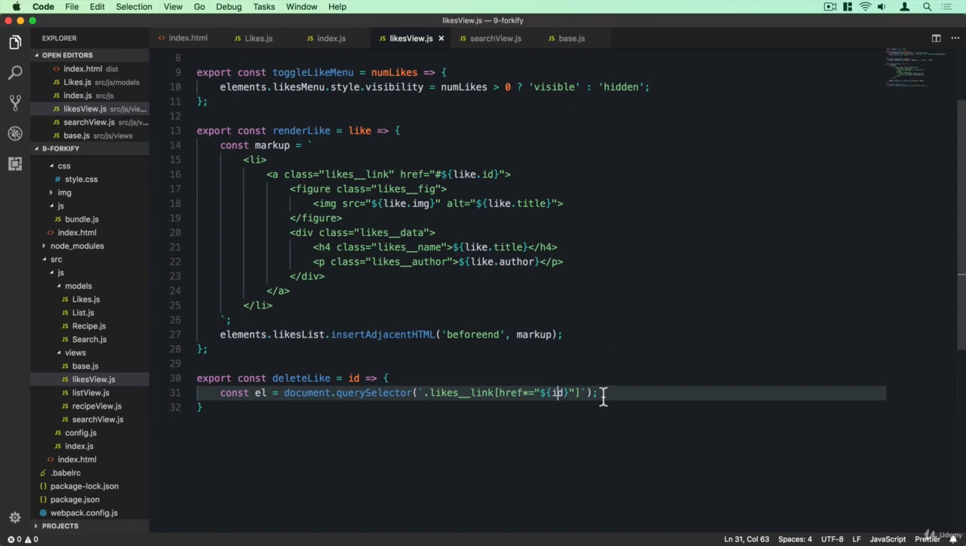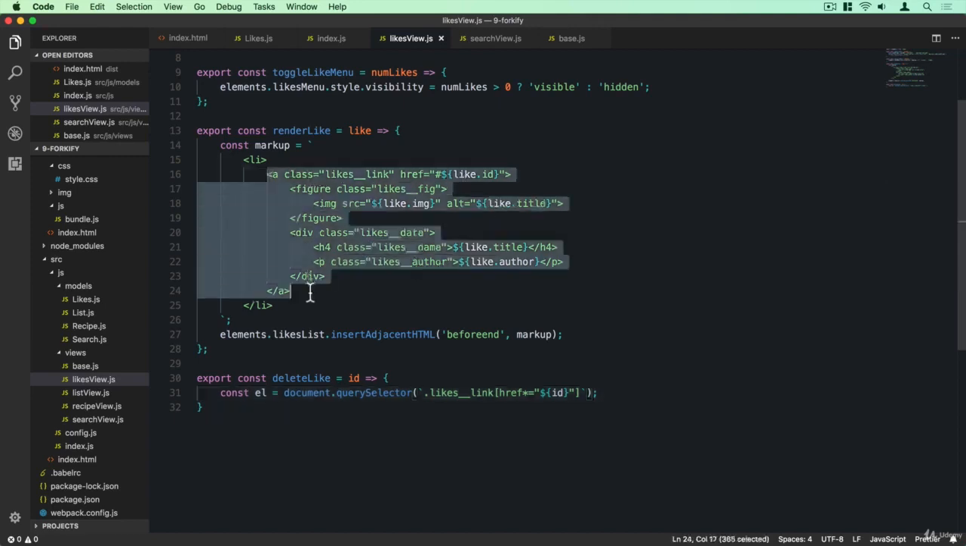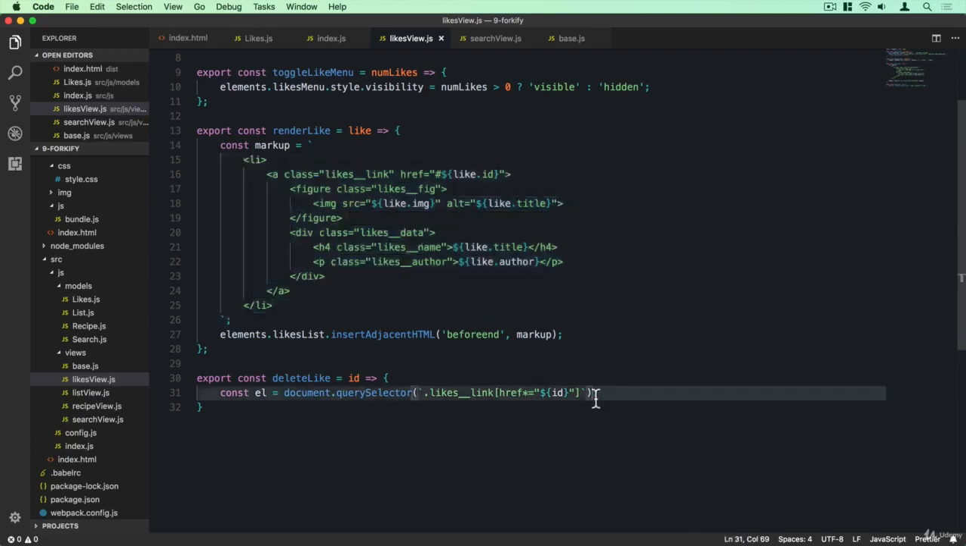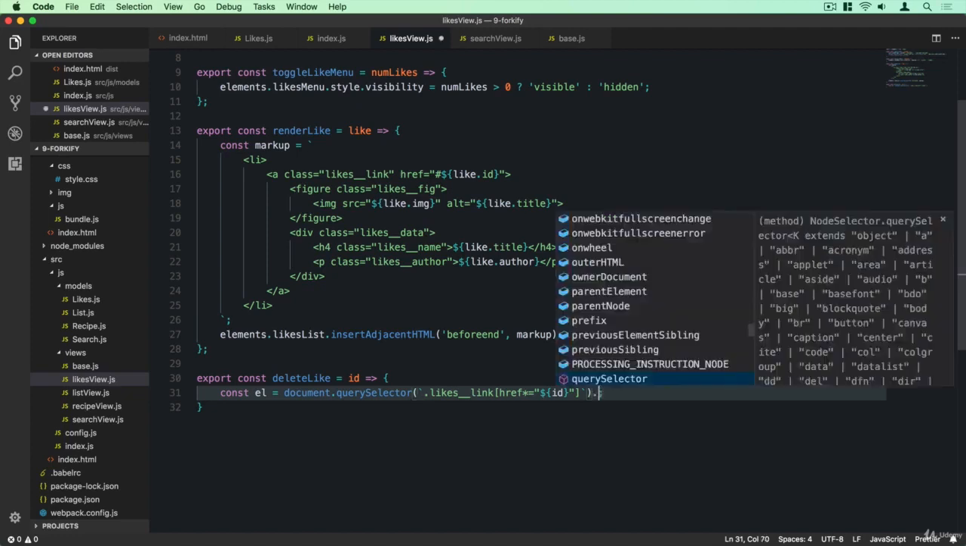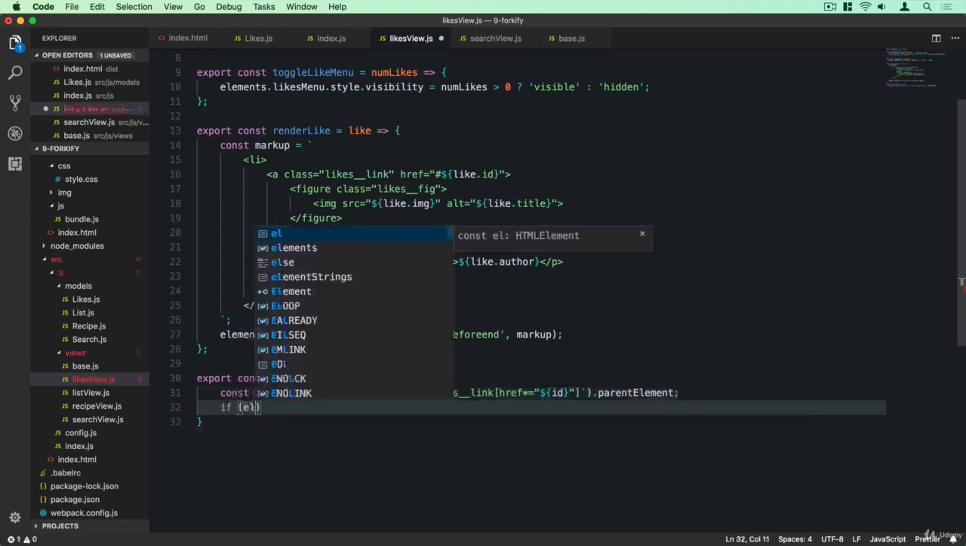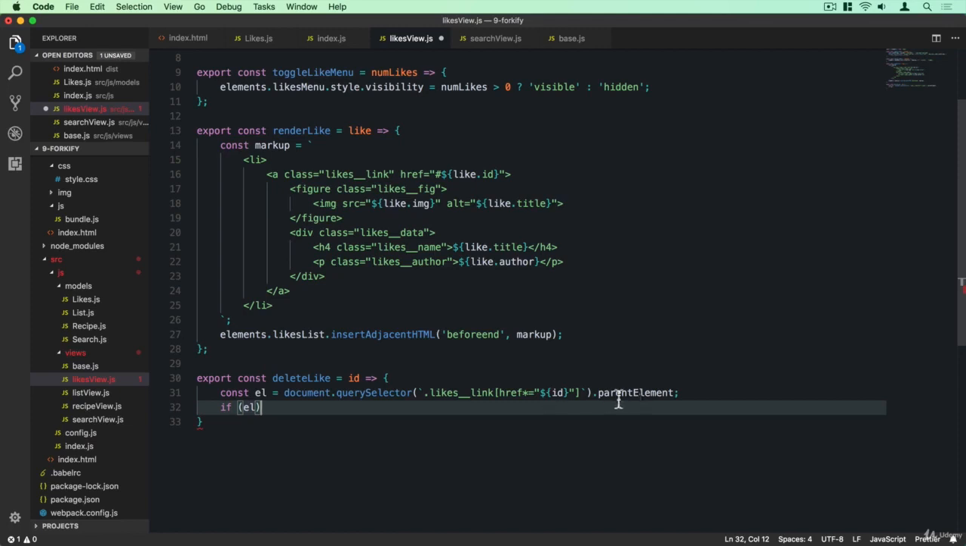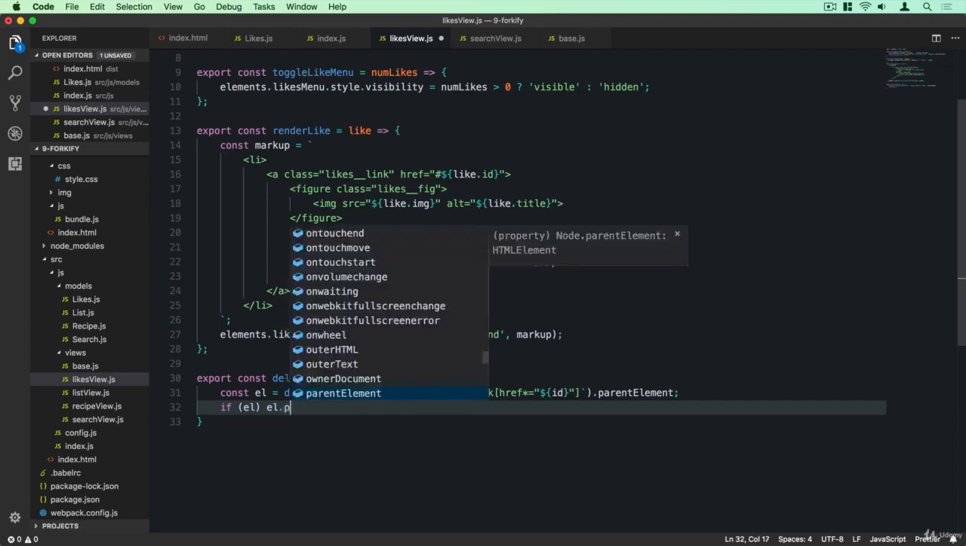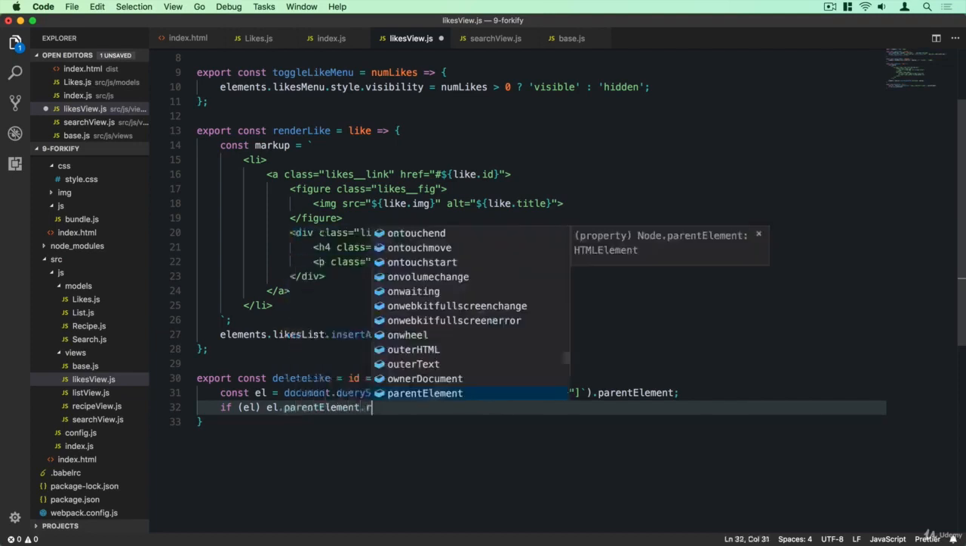All right. Now this selects the link, but we don't want to just remove the link. We want to remove the entire li element, right? So we're selecting this link element, but what we want to delete really is this entire list element, okay? And that's very simple. We just select the parent element. So very simple. And it's always best to test if the selection here was actually successful. So if there is an element, well, then we can remove it. And just like before, we move up to the parent element and remove the child.